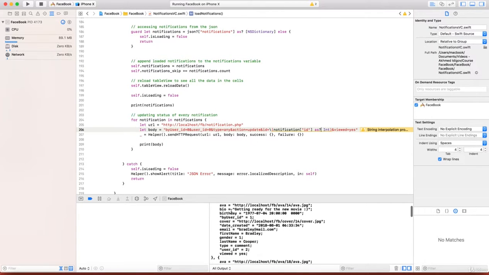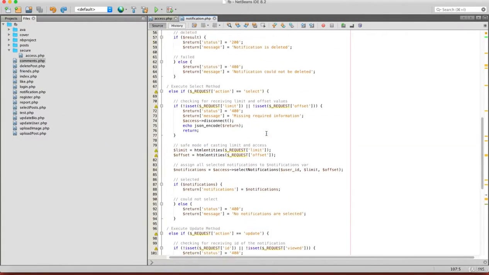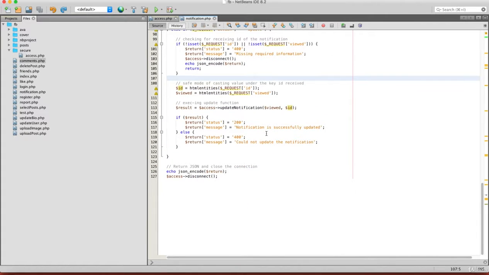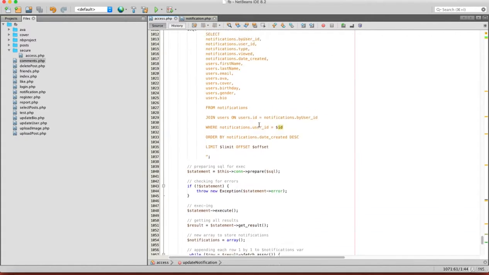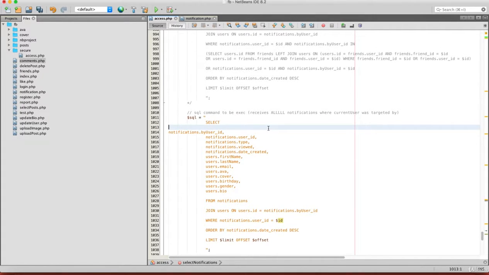Yes, the thing is that, guys, we are not throwing back the ID of the notification. So we're going back to our PHP file, especially baxs.php. Here we need to also throw back our ID of the notification.